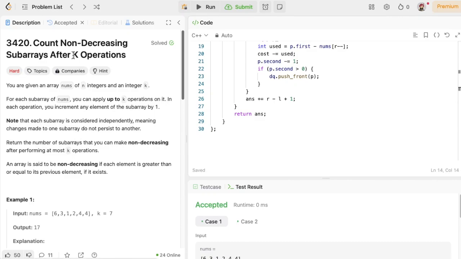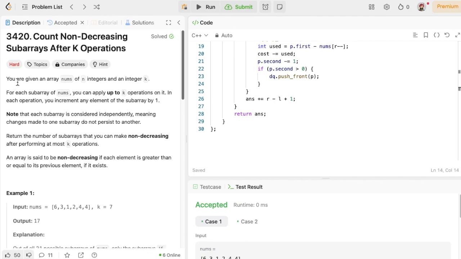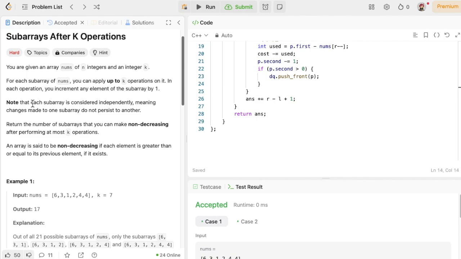Solve this problem called count non-decreasing subarray after k operation. In this problem, you are given an array nums of n integers and an integer k. For each subarray of nums, you can apply up to k operations on it. In each operation, you increment any element of the subarray by 1. Note that each subarray is considered independently, meaning changes made to one subarray do not persist to another.